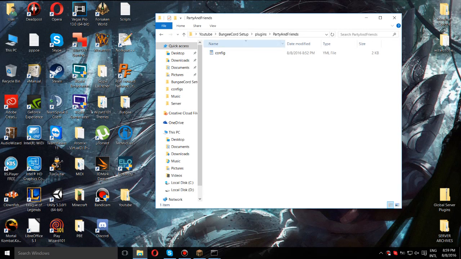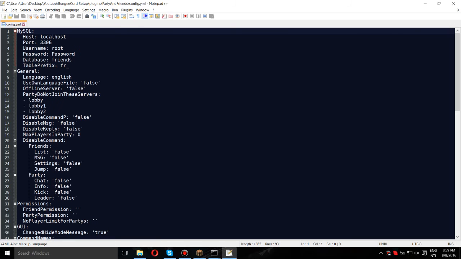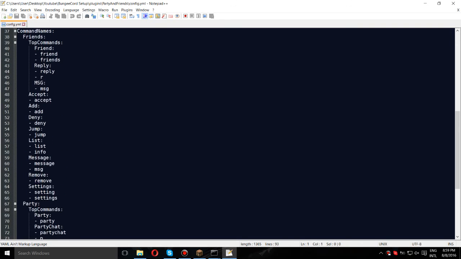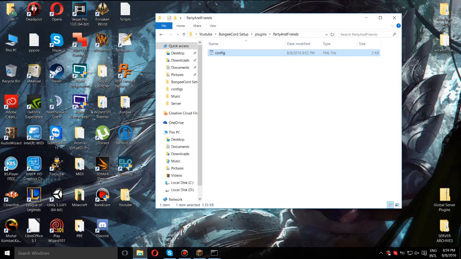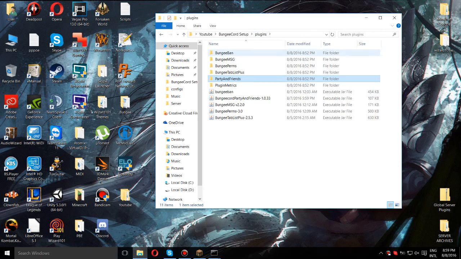So this is Party and Friends. This plugin is very buggy. You can maybe fix it, I'm not really sure, but as we have BungeeMessage, this plugin won't work. So you can just not use Party and Friends if you want. I suggest that the party and the friends are kind of bad things even for a network. I'm going to talk about that later.